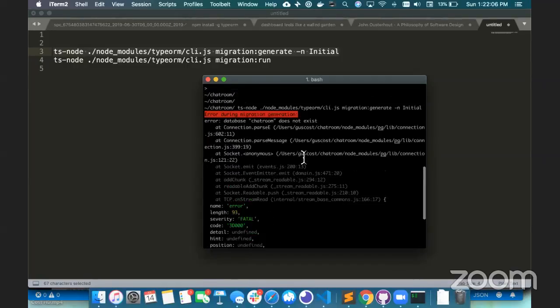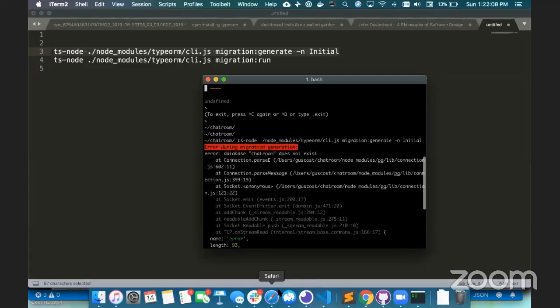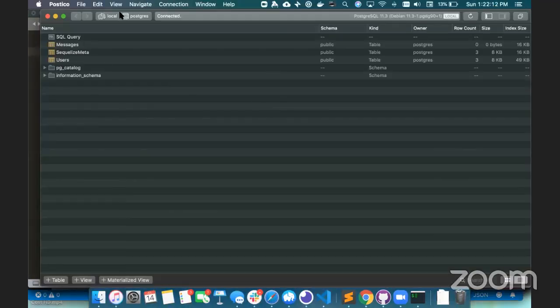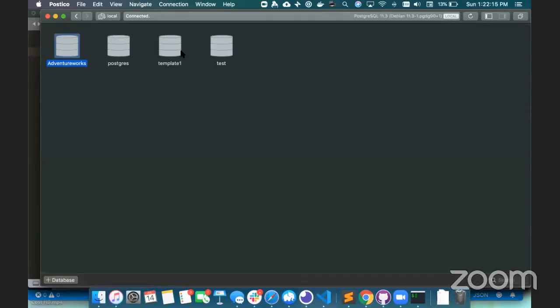And we get an error. Database chat room does not exist. Well, I thought I just made it. I didn't.